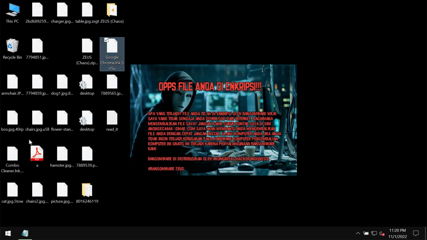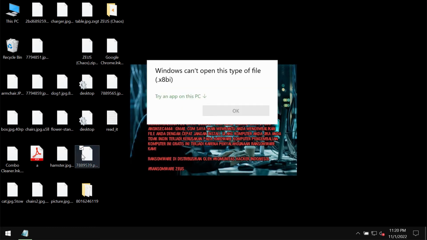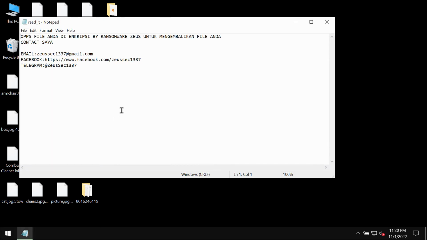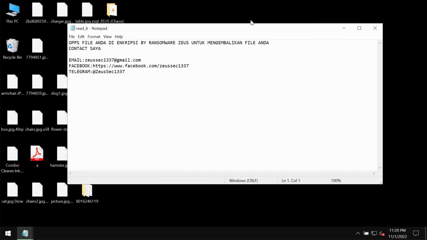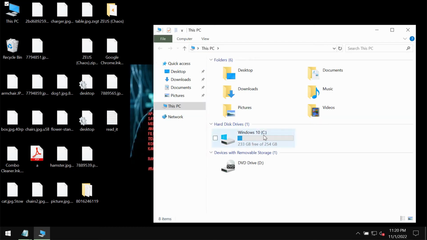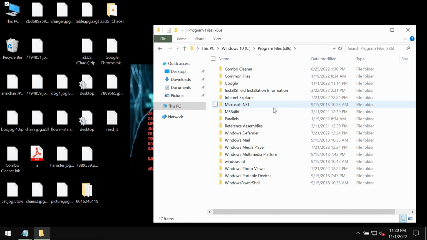This ransomware actually changes the desktop background, and it mentions that it is called ransomware Zeus. The ransomware appends a random extension to the files, and all these files are damaged and encrypted. The ransomware also tells its victims that they should pay the special ransom for file recovery. But paying the ransom is not a good idea. This does not guarantee that your data will be restored.